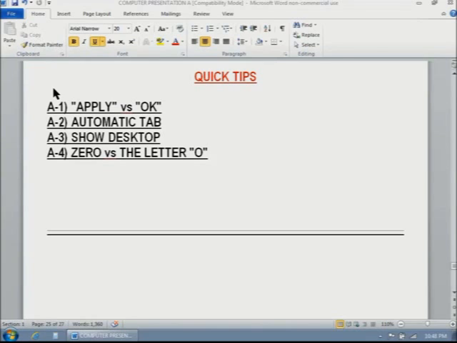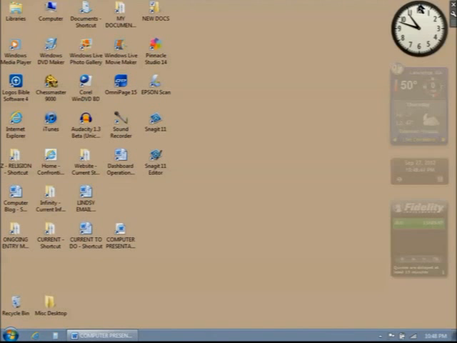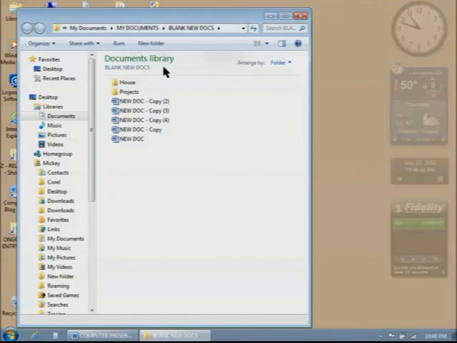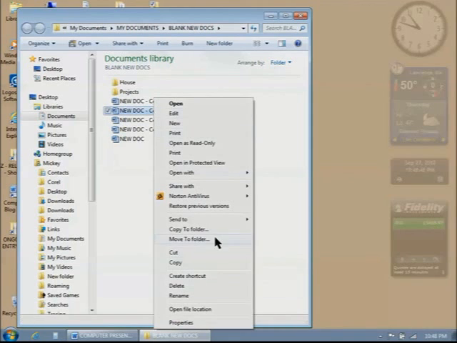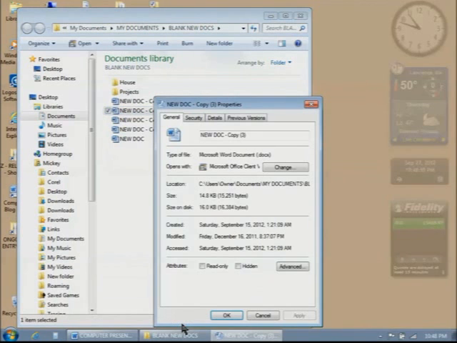I will finish with a few quick tips. What's the difference between apply and OK? Well, let me get a window up that has that option in it. I'm going to right click a document here, go down to properties. Alright, here's a window that happens to have an OK and apply. Notice the apply one is grayed out because I haven't made any changes.